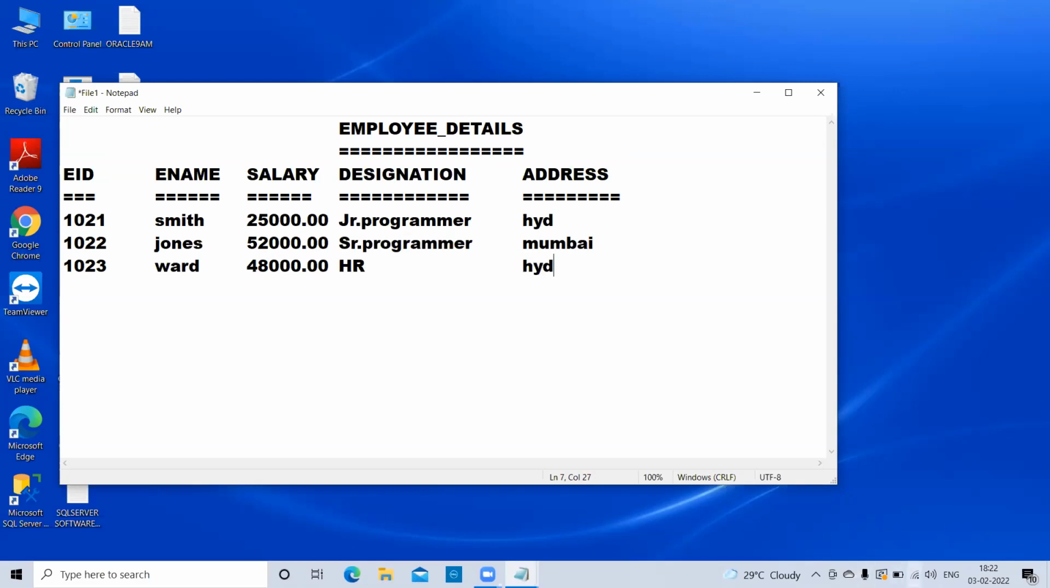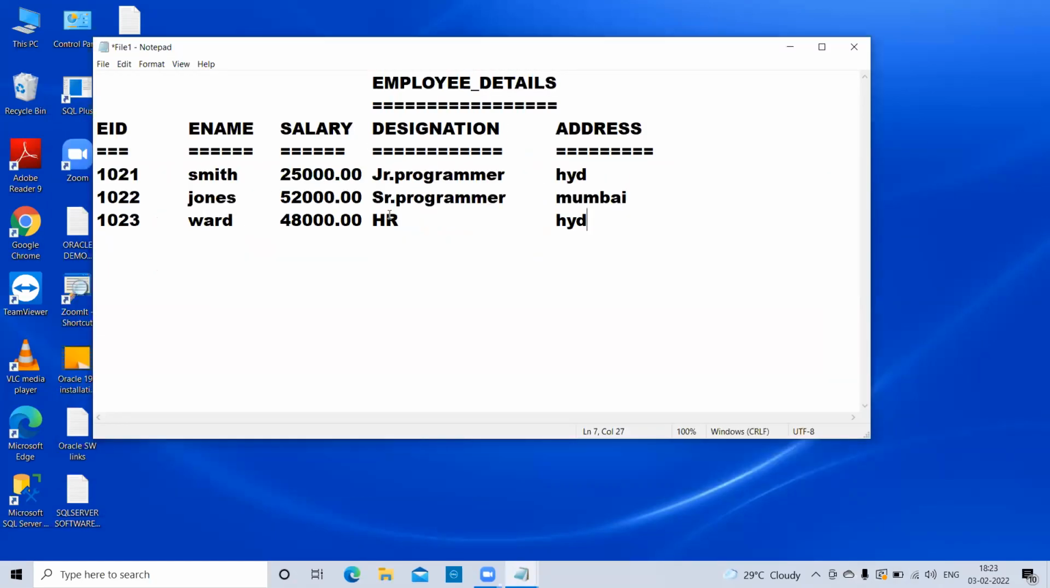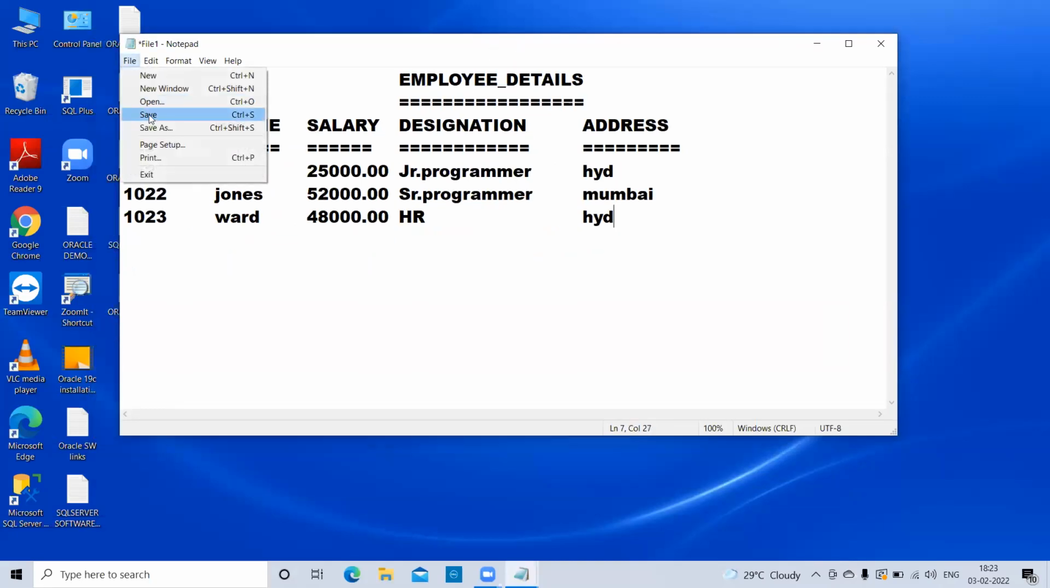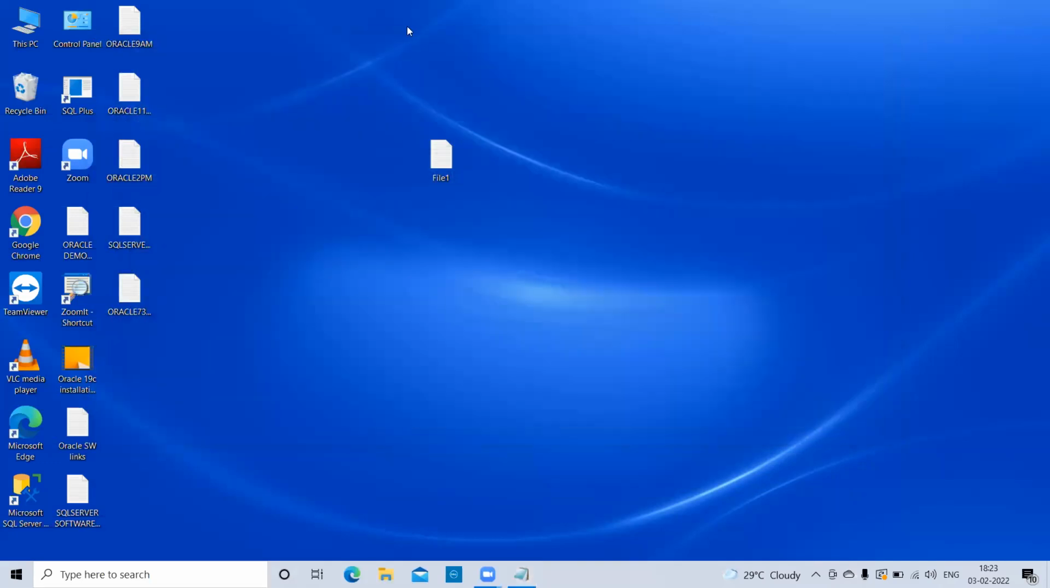Now guys, carefully observe. This is some information I stored in my file. This is a flat file, and in this flat file I store my data in such a way. After storing some information in this flat file, let me save it. I save this file, and after saving, I close it now.